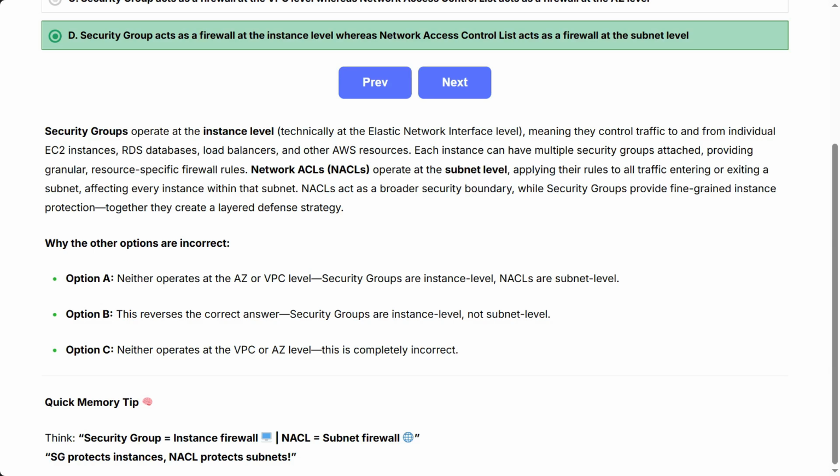Network ACLs, NACLs, operate at the subnet level, applying their rules to all traffic entering or exiting a subnet, affecting every instance within that subnet. NACLs act as a broader security boundary, while security groups provide fine-grained instance protection. Together, they create a layered defense strategy.